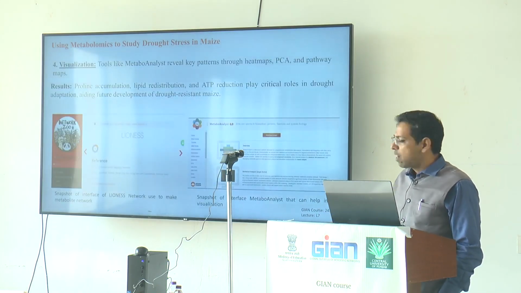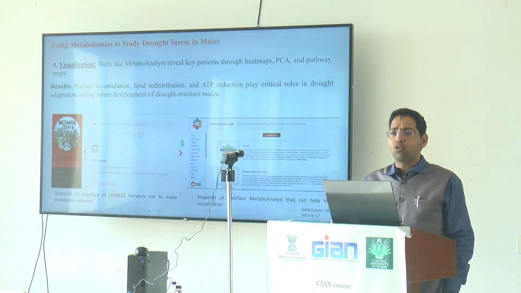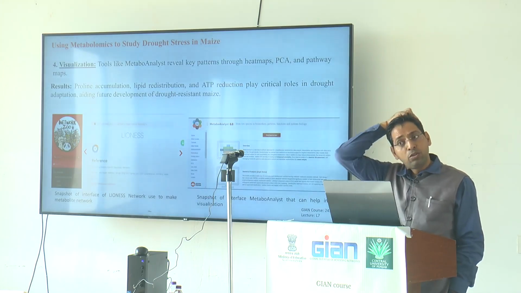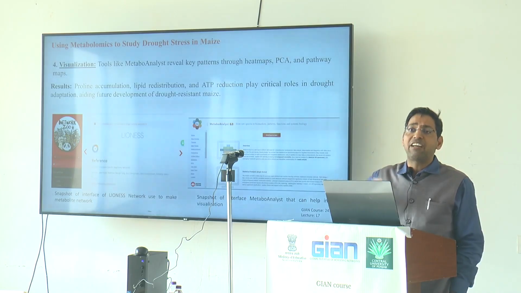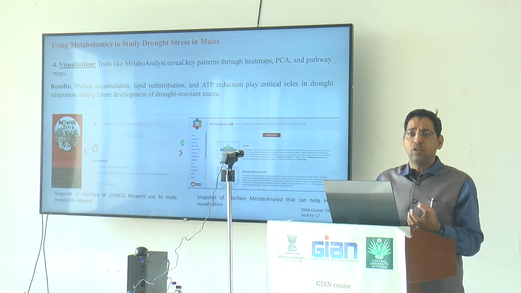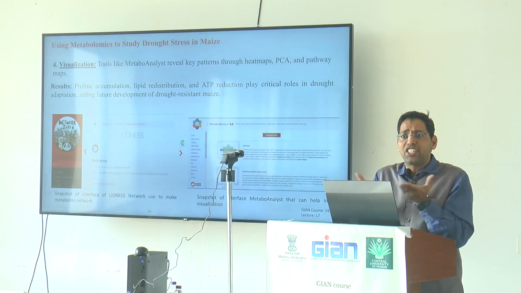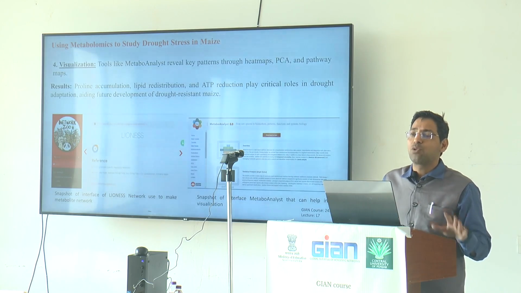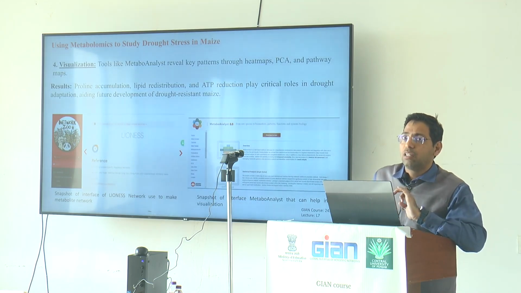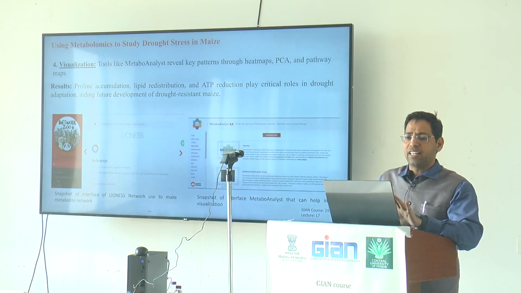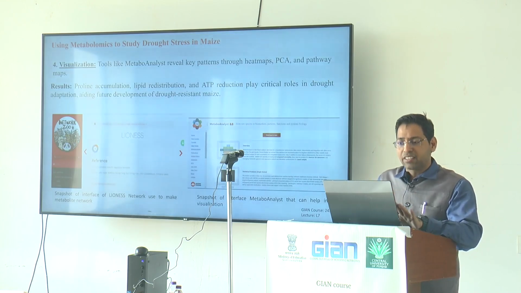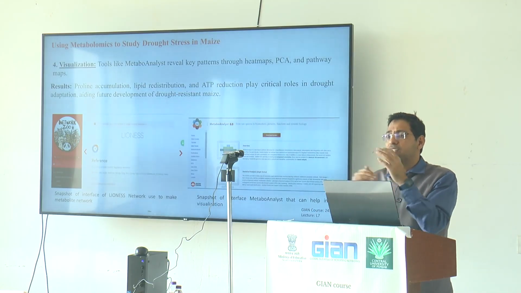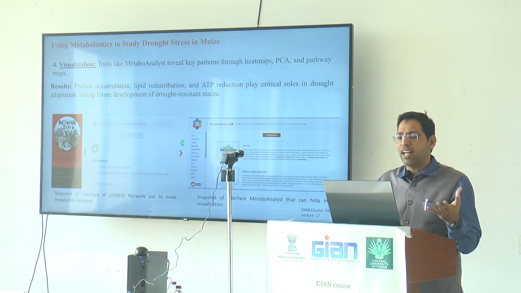The 4th point that comes up is the data visualizations. You know those compounds are upregulated and downregulated. Now what do you do? You have to go ahead with the data visualization. You have to represent your data in the form of some real change actually. I would like to recommend here the tool, one of the most utilized databases, that is MetaboAnalyst. This definitely gives you some key patterns through the heat map, PCA and pathway maps.